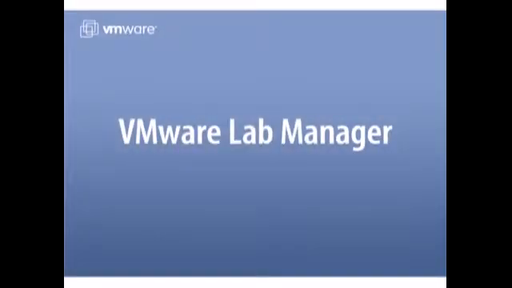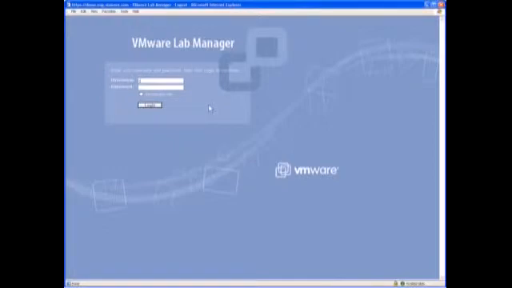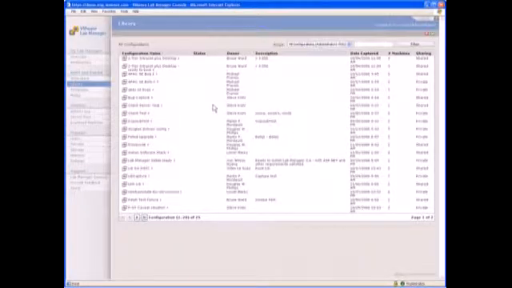Welcome to VMware Lab Manager, the leading virtual lab automation solution, enabling rapid setup and teardown of multi-machine configurations for software development and test teams. With VMware Lab Manager, it's fast and easy to provision complex systems on demand with just a few mouse clicks. At the heart of VMware Lab Manager is a shared image library. Each entry in the library is a configuration.